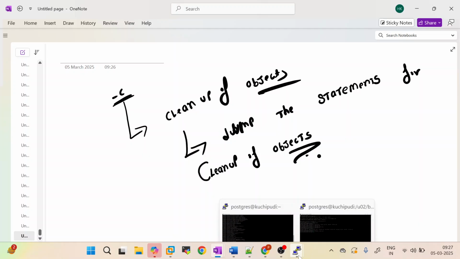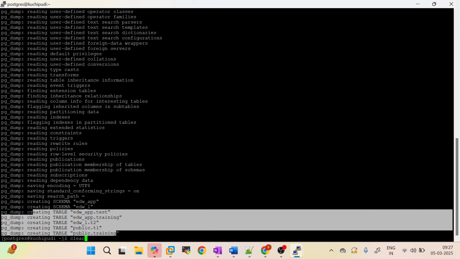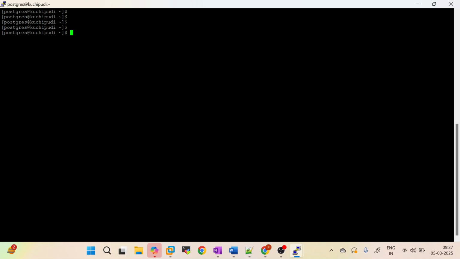We'll try to see with an example. I want to take the backup of the edw_app schema. So: pg_dump -U postgres -h 127.0.0.1 -p 5432 -d edw, and I want the backup of the edw_app schema with -n, -v for verbose, -c, and -f /u02/backups/edw_app_schema.sql.